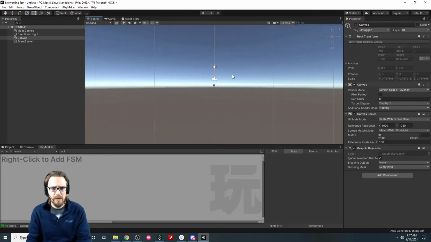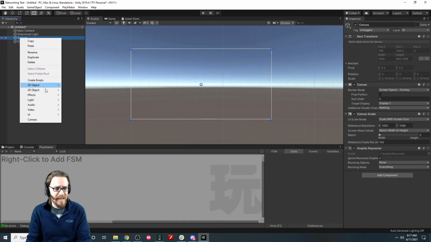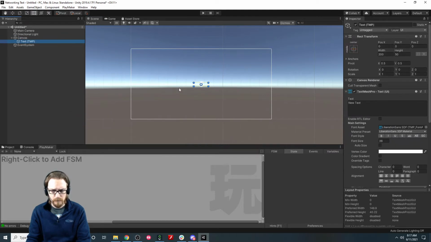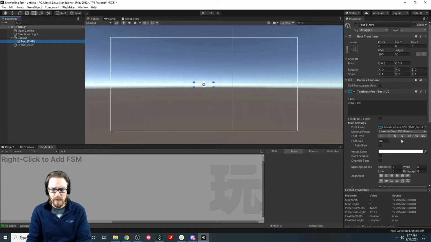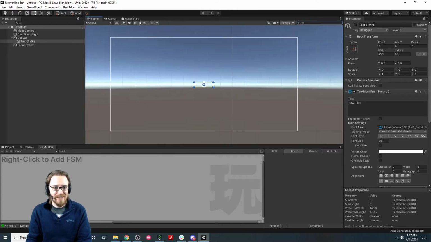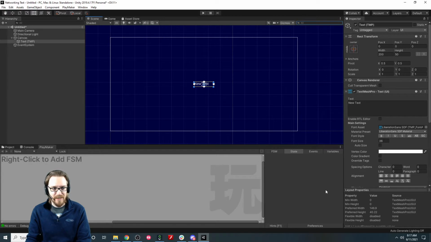I'm going to switch to 2D mode and hit F, so it just focuses on the canvas. And we're going to add some text to this. So UI, TextMeshPro. Very small. I'm not even sure what I did. Did I hit that? Yeah, okay. I turned off the skybox and effects so that it's easier to see here.